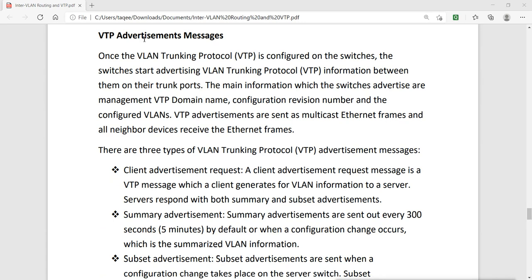So first, VTP advertisement messages. Once the VLAN Trunking Protocol is configured, the switches start advertising VTP information between them on their trunk ports. Now remember, the name of the protocol is VLAN Trunking Protocol. That means when we use this, we have to connect all the switches with trunking ports. The port must be on trunk, and that is why it advertises the information on the trunk ports.